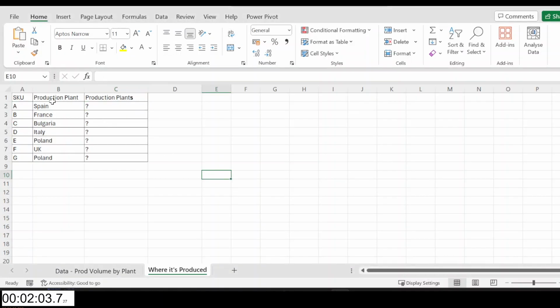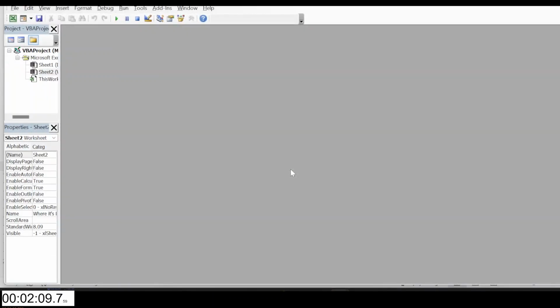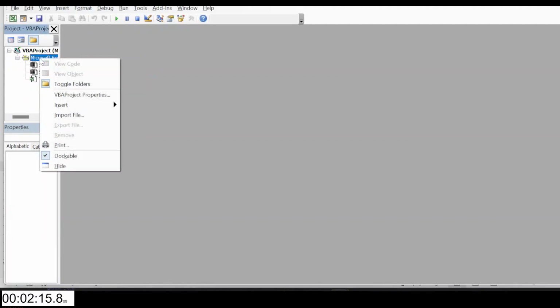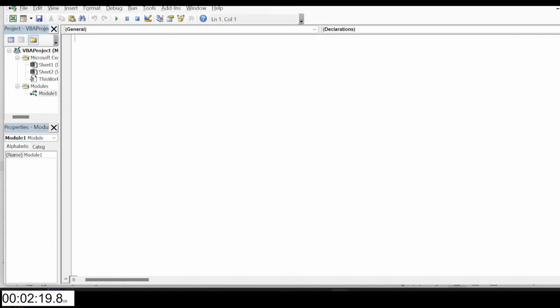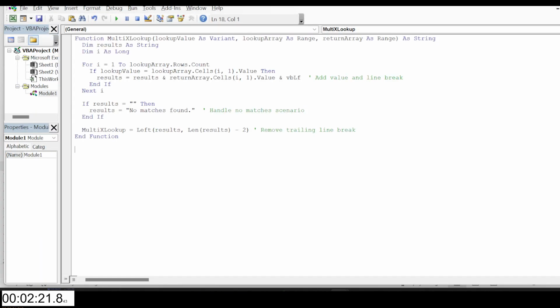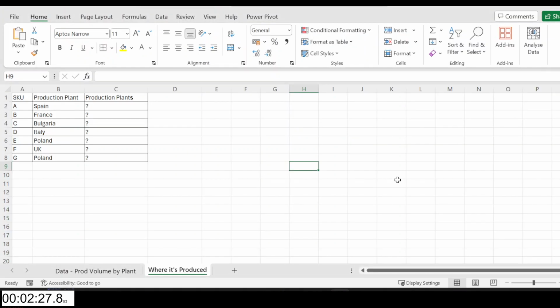I'm going back to my Excel. I'm going to press F11 to open the Microsoft Visual Basic for Applications. I'm going to create a new module. The module is where I will be putting this code, and I'm just going to paste it. I'm going to copy the name because I will use it later. So basically that's it. I'm going to save, close, and now it's simple.